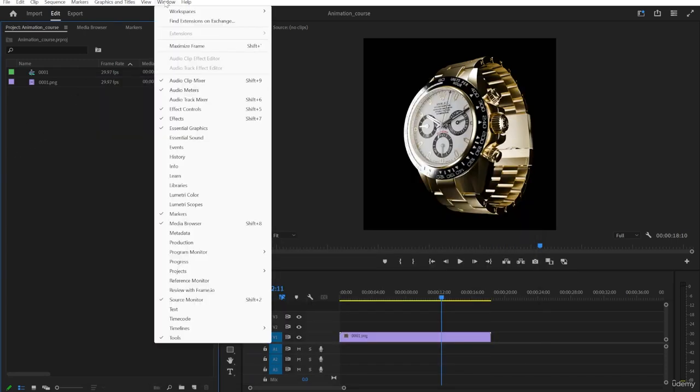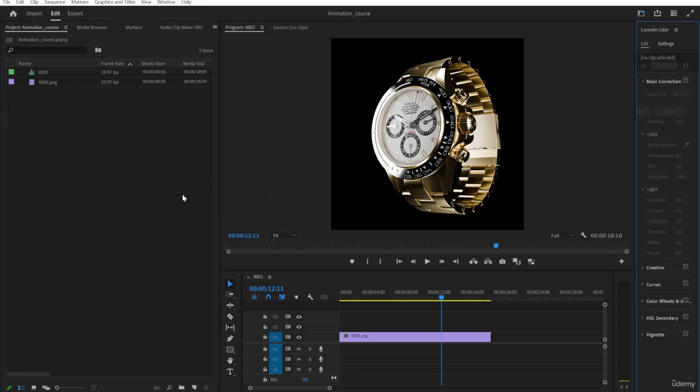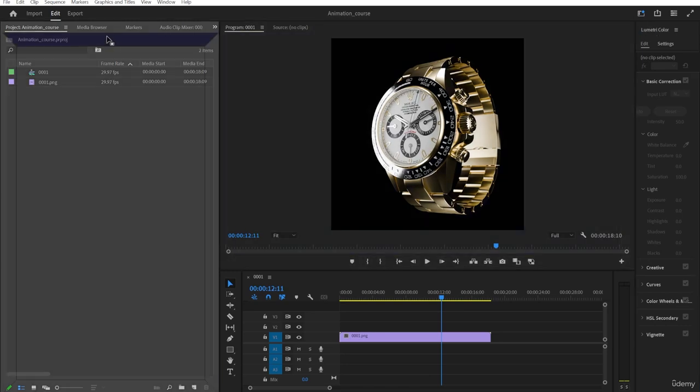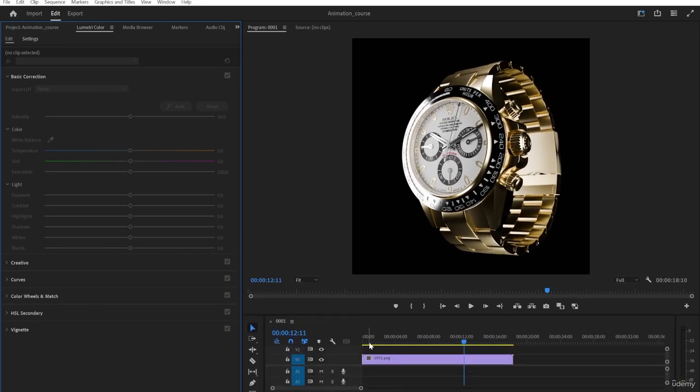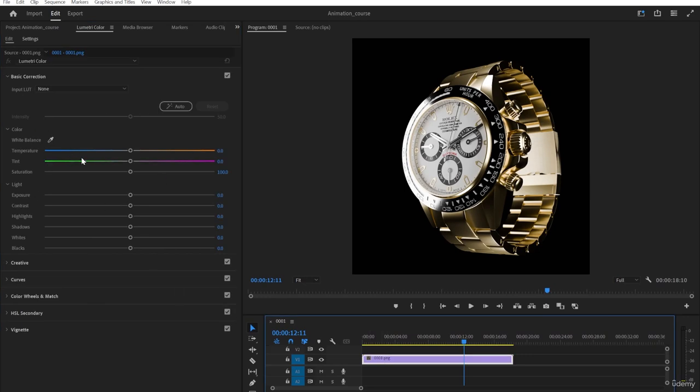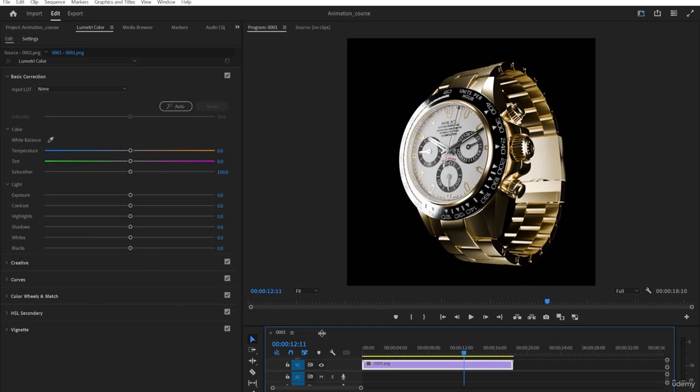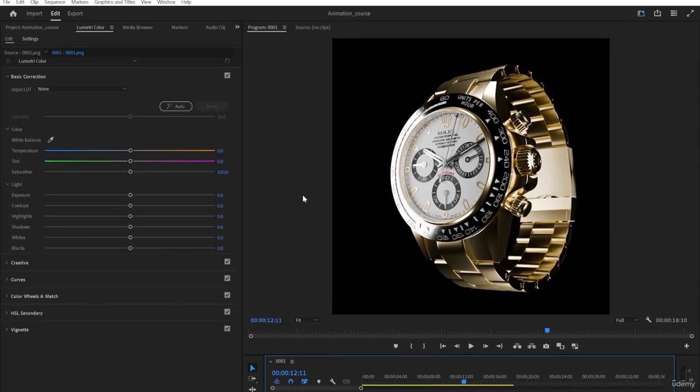Just go up to window and make sure that your Lumetri Color is checked. It's going to create a new tab somewhere. I'm just going to be dragging this into this exact same area right here, so we can have it here without having to give up extra space. I'm just going to be increasing the size of this. Make sure this is selected, otherwise it's going to be grayed out. So select it and then scale it up like that, increasing the size of this viewport.